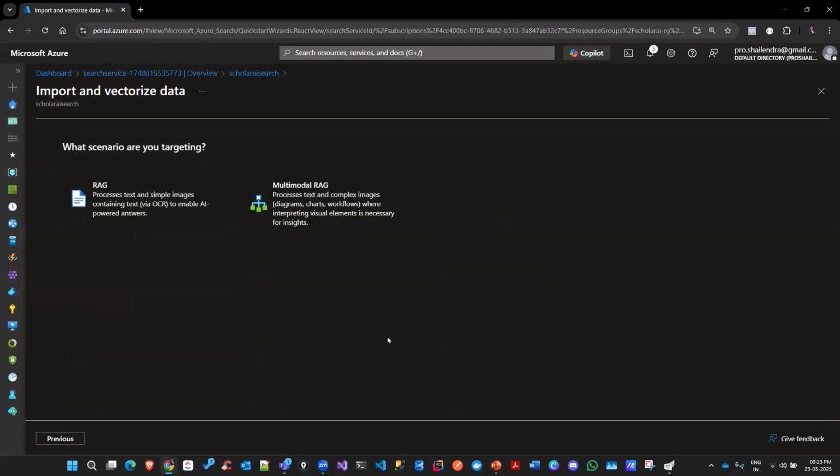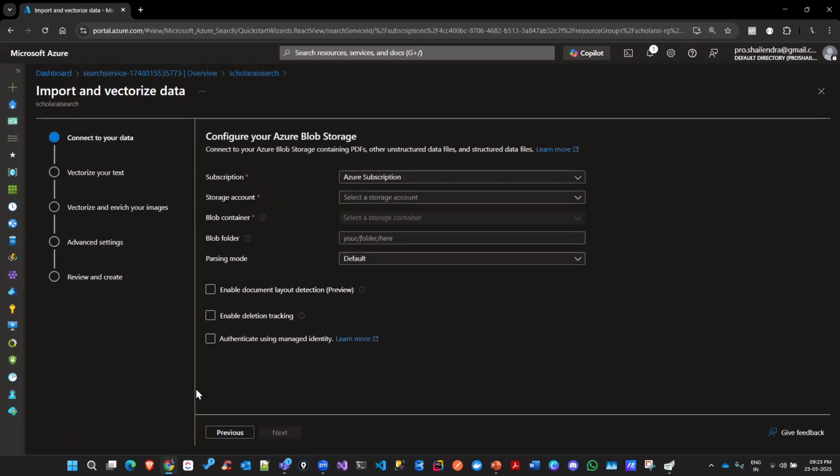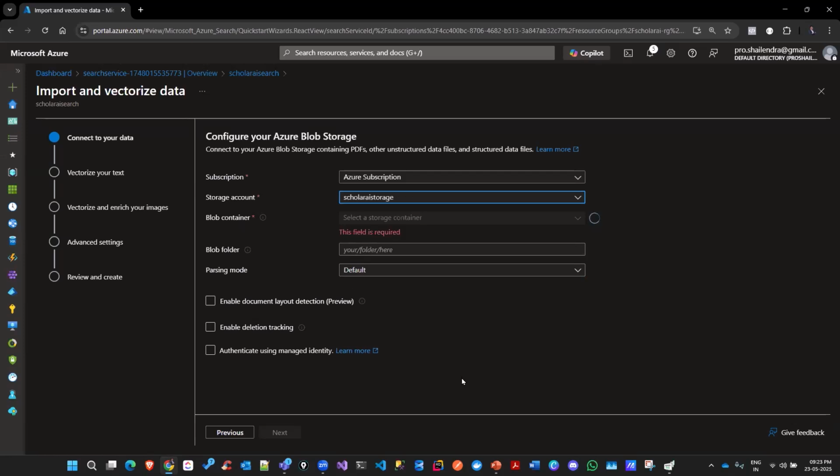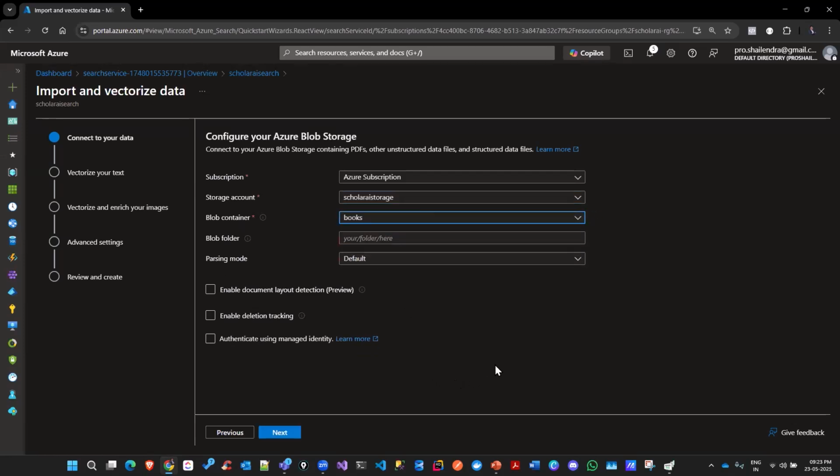So I'm just using Azure Blob Storage. And here I'm just using a RAG-based approach, which is a simple text search. It is not an image or multimedia based search. I'm using my Scholar AI storage, which is my storage account name. Then we created a books folder there. Now this books folder I'm going to use in this Azure AI search for getting the data.